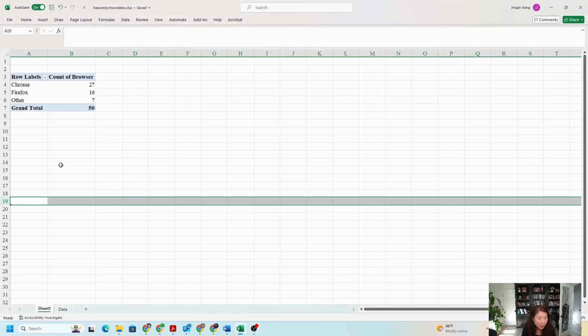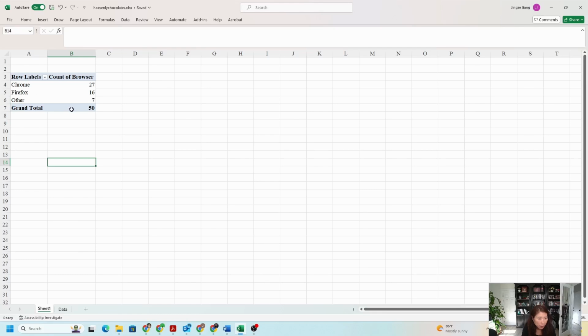Okay, so given what we got from our last video, I want to show you how we can actually convert the table to a chart, because not everybody wants to see numbers. Sometimes some kind of graph is more impactful than just looking at tables.